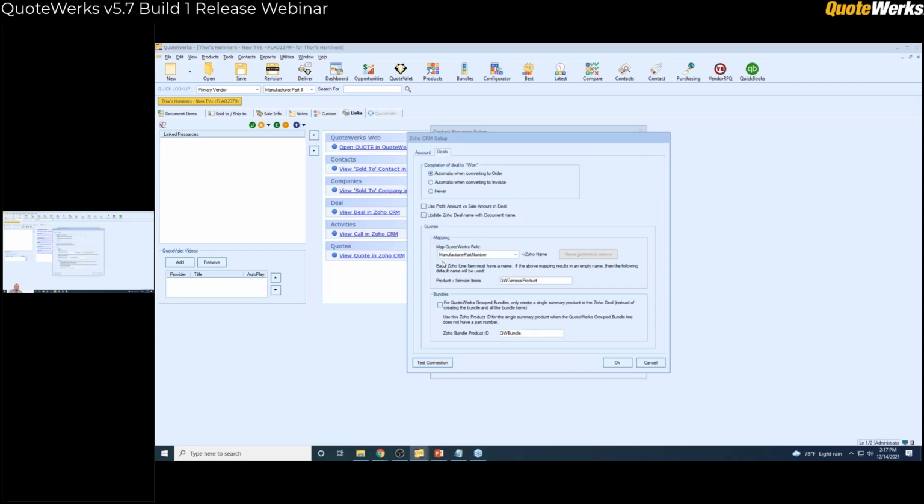You'll go to deals, and for the quotes, you'll notice we're going to be mapping the QuoteWerks field to the Zoho name. By default, we usually use the manufacturer part number, but you can select anything you want. You can also have QuoteWerks generate a part number for you, like combining the manufacturer and manufacturer part number or something along those lines. That is definitely an option there.